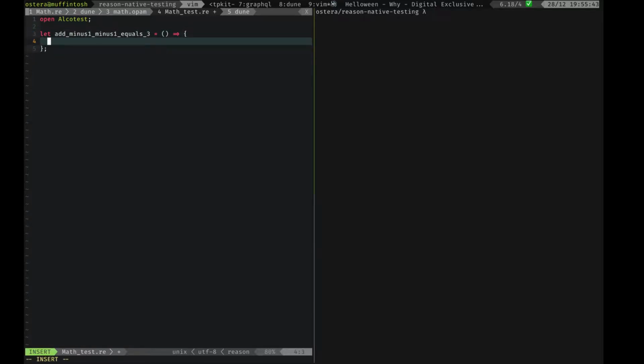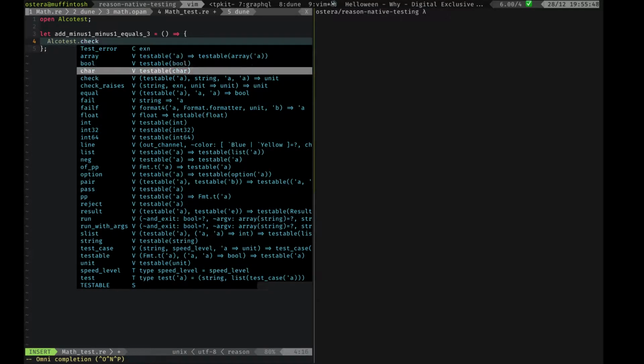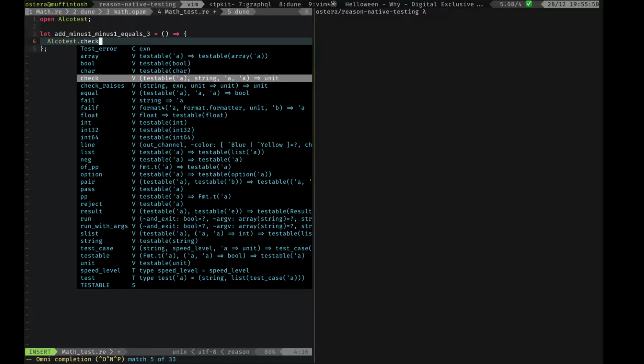And then we need to do something in here. And we seem to have a function called check, that if we look at this, it will check how to test something. It will have a string, which I guess is the error name, and then it will take two values and compare that they are the same.